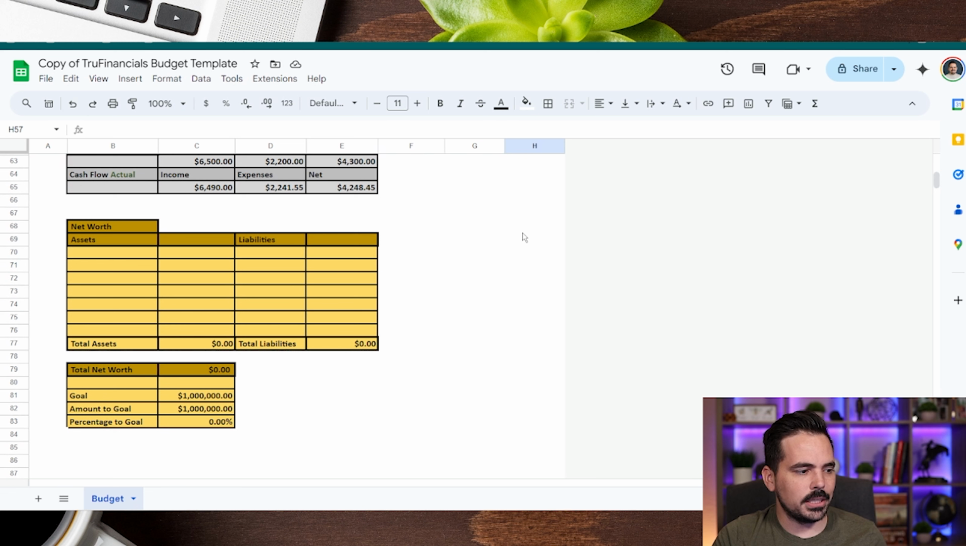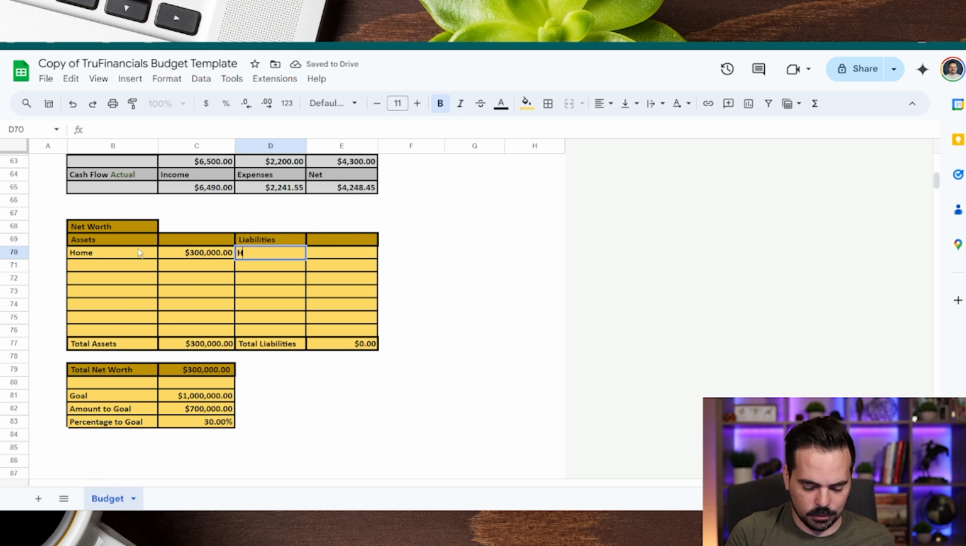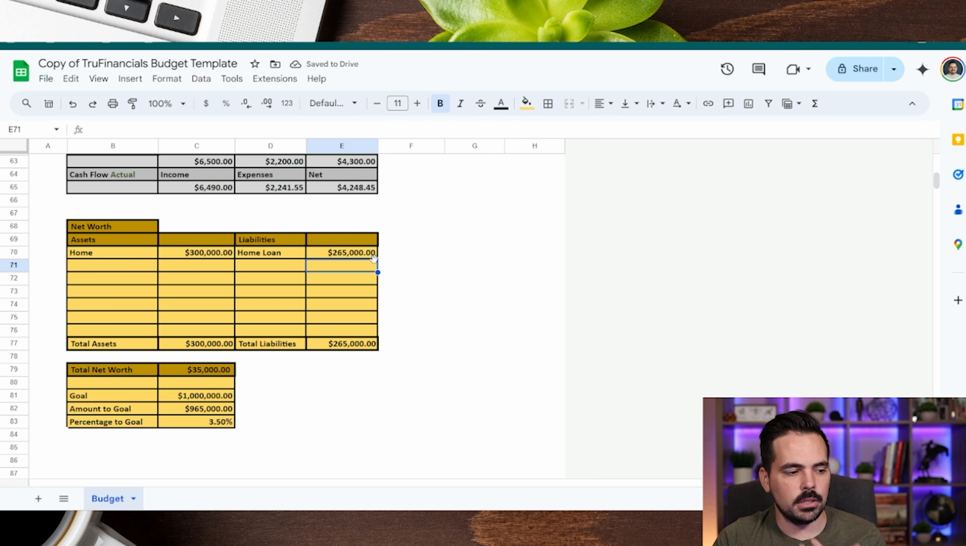And then you can see over here in the assets, again, let's go ahead and just say something like you have your house or your home. And let's just say that your home is worth $300,000. Oh, I put 30. There we go, $300,000, but obviously you might have a home loan, so you would probably put it in here, and let's just say your home loan is $265 right over here. So our home is worth $300,000. The loan that we have left is $265. So you can see here we have a net worth of $35,000.